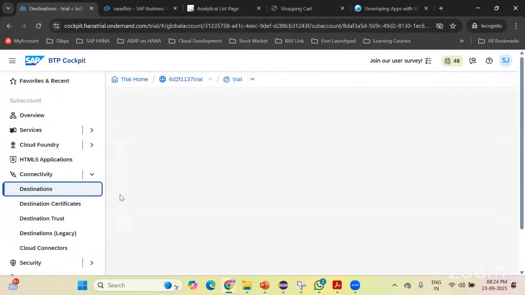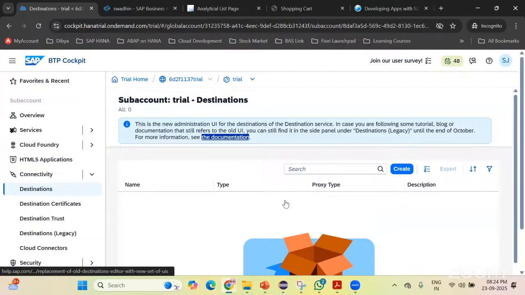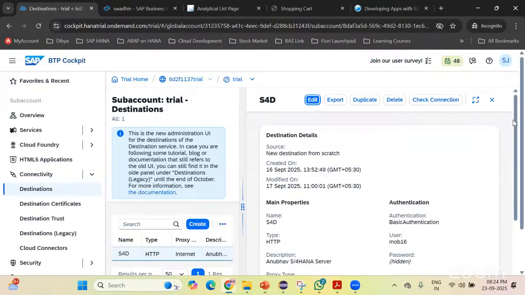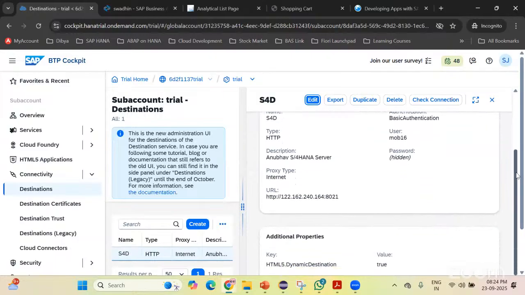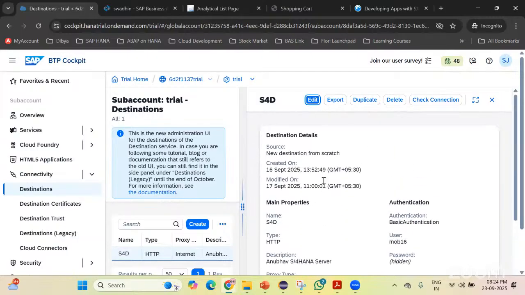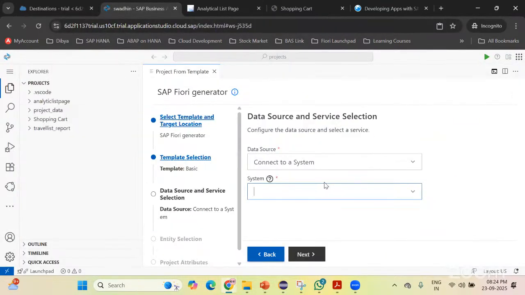If you go inside these destinations, there will be a destination created with the name S4D. Because of that, you see this is the S4D system, the destination file name, where we have all these details. I can give you all of it, but this is based on a different server. So based on our server, we will have the details of this and then we will connect that. That is a different thing. But this is the main file which is required if you want to get anything connected to your system.